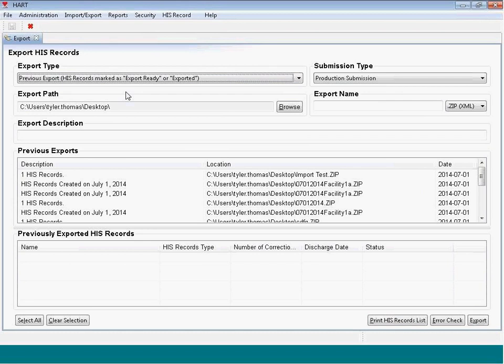If you select Export Type Previous Export, you will see the same fields on the top half of the screen as well as the buttons on the very bottom of the screen that we just discussed with the new export function. Underneath those fields, you will see a box titled Previous Exports. Listed within this box are the names of all the files that have been previously exported.